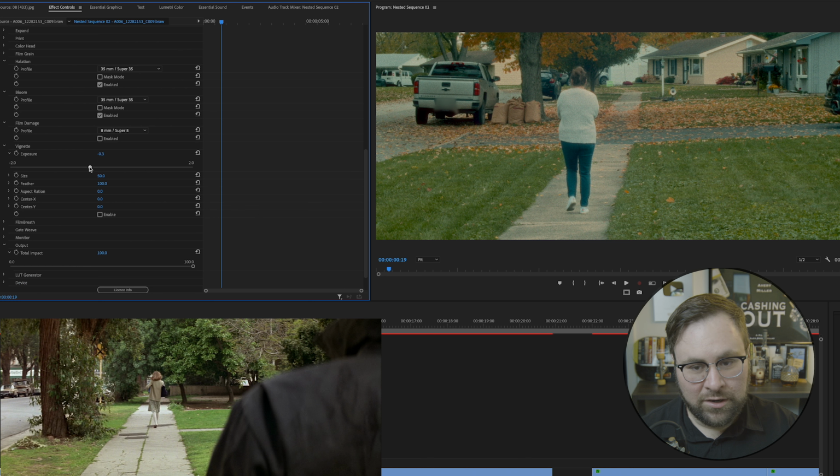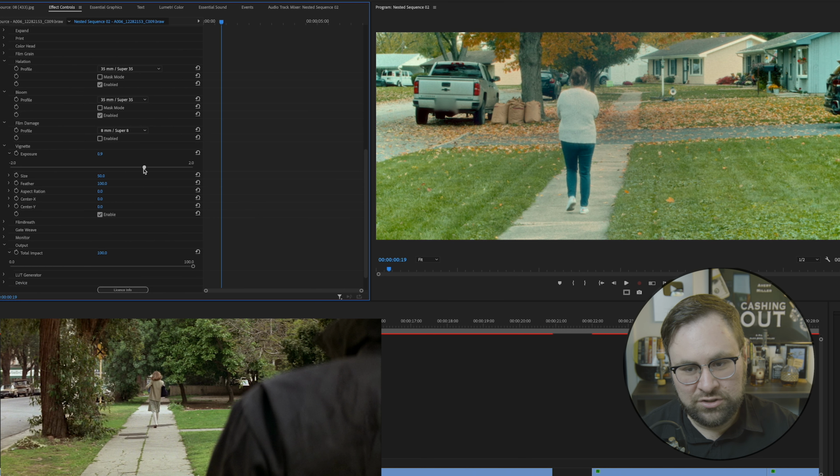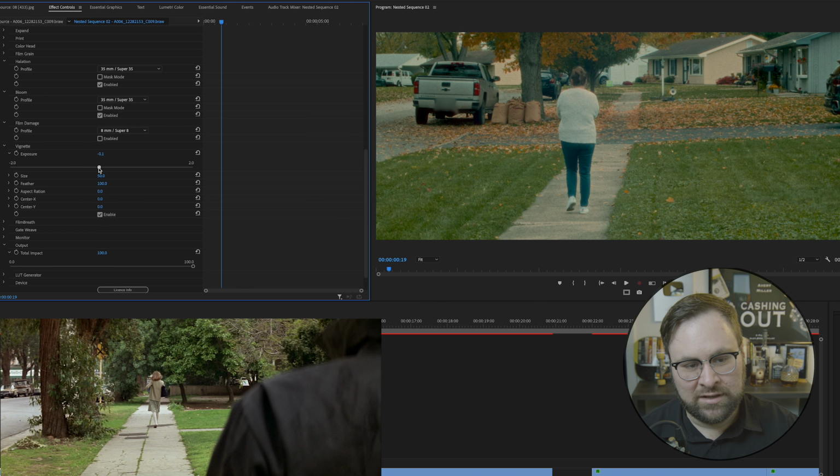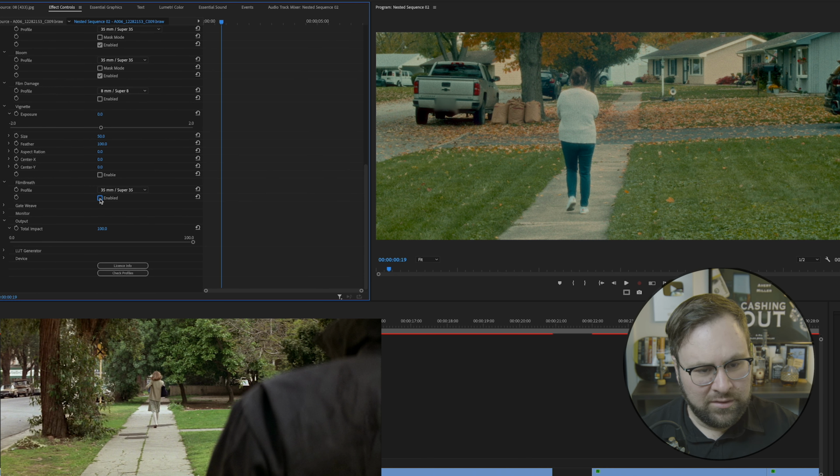You have vignetting here as well. This is not something I would use in particular with this shot, but it does a really nice job if, like I said, you're trying to go for a dreamy old school look. You do have the ability to do that here. We're going to leave that off. We have film breath, which I don't know what that is 100%.